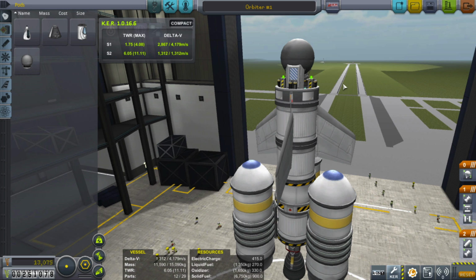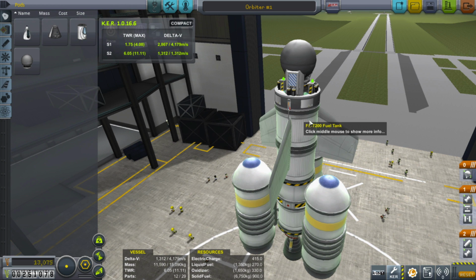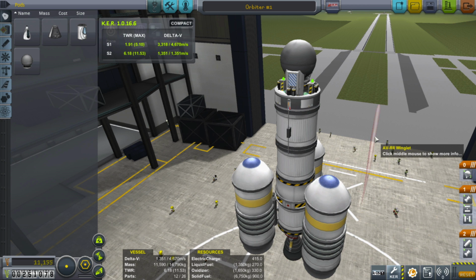Hopefully this should get us, I've called it Orbiter 1, but really this is a suborbital trip. We've got a thermometer on here so we can get some science as we go. There's also, and it's unfortunately a little hidden here, but there is a, I'll just go ahead and throw that off and put that back on.